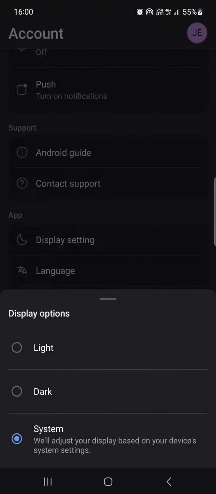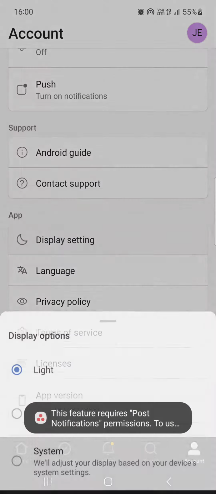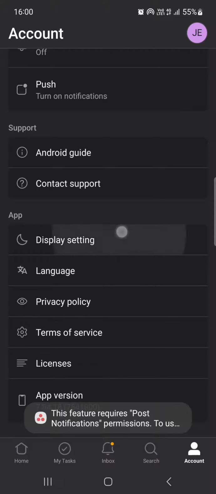And here we just have to select which one we want to have, either light mode, dark mode, or system, which means that the app is going to use the system setting for the light mode on the phone. And yeah, we just tap it like this, and then it's going to switch right away.